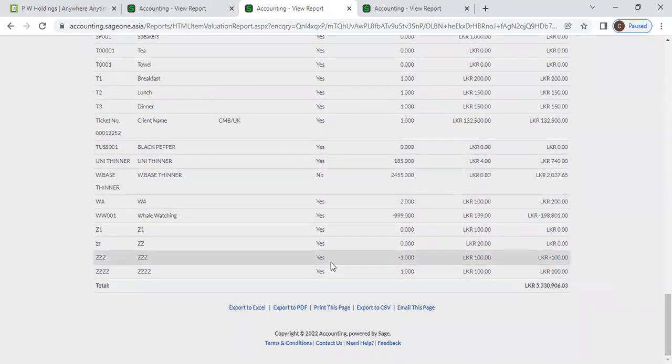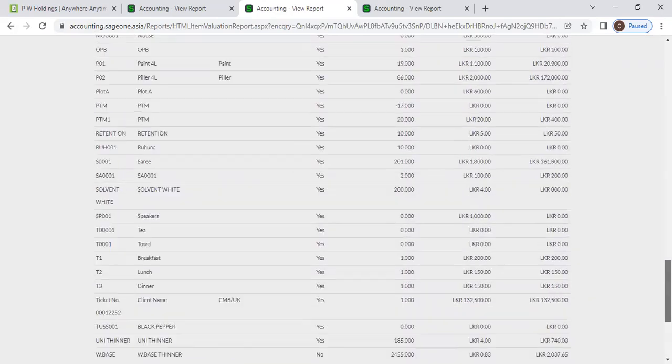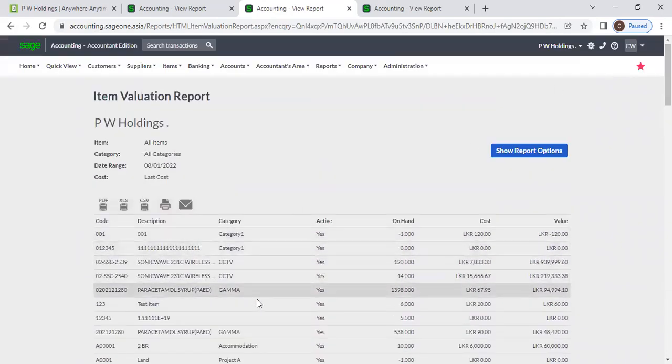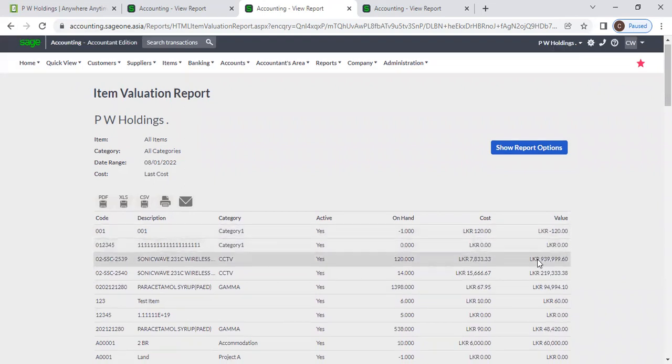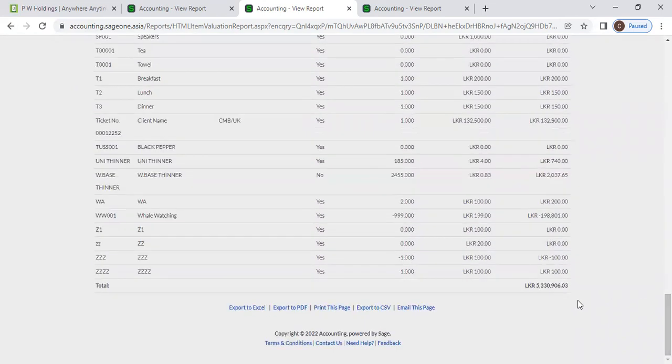So from this report, you can view item code, item description, category, active or inactive, quantity on hand, cost, and item value. You can view total value also.